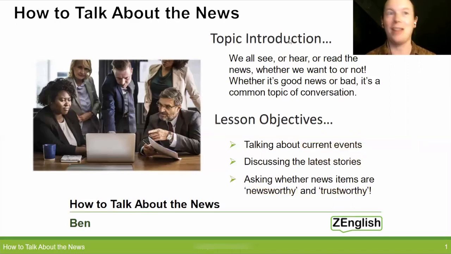So we have in this image what you might call a newsroom, a room of people all bringing the news together, and it's possible they're looking at the news and finding out, but if they are reporting the news, then this may well be a newsroom.